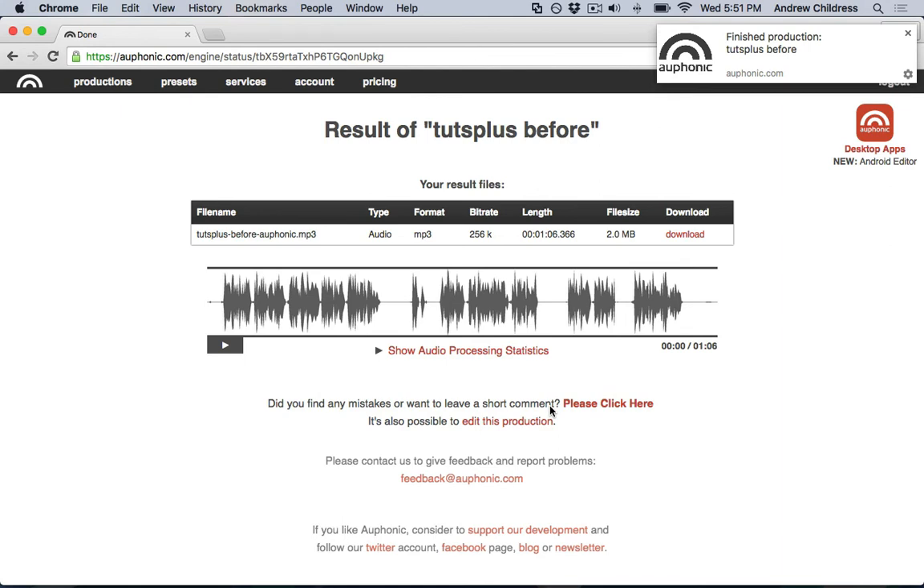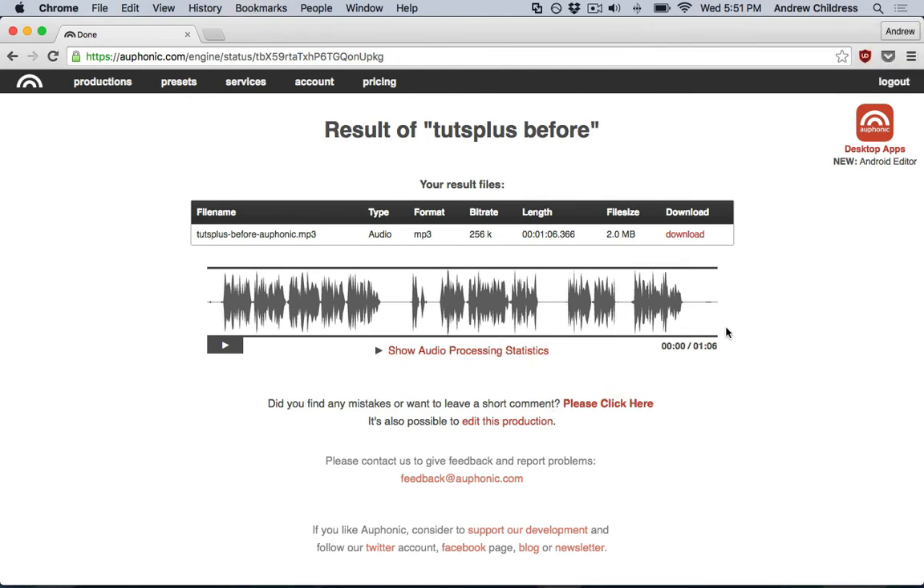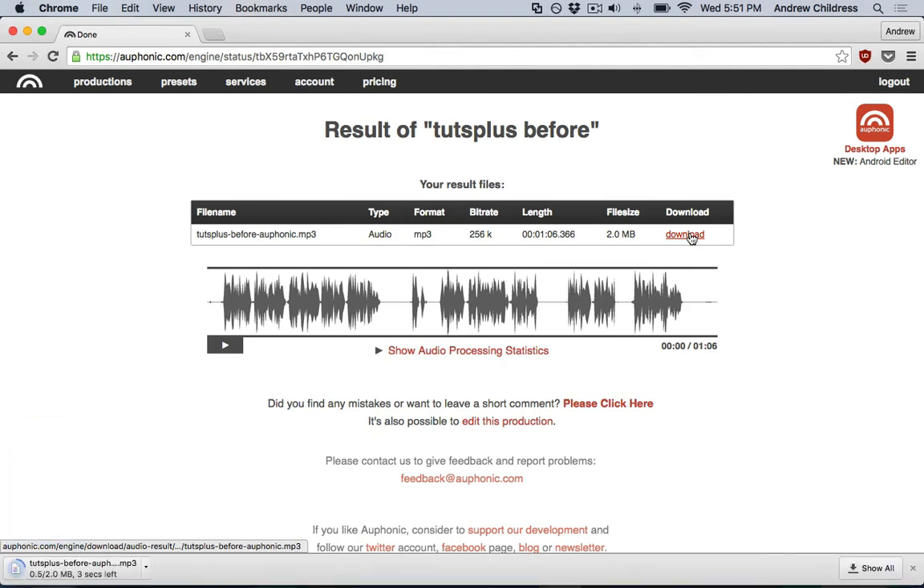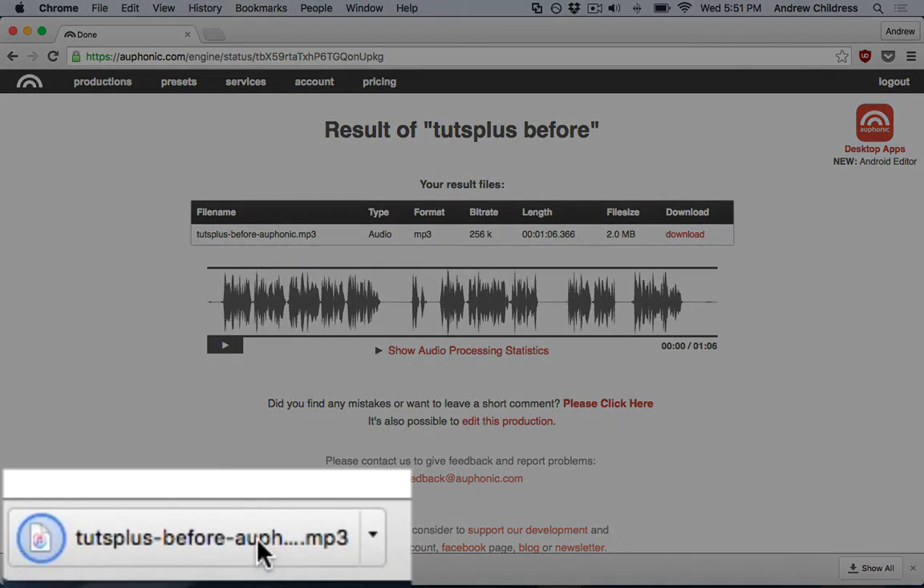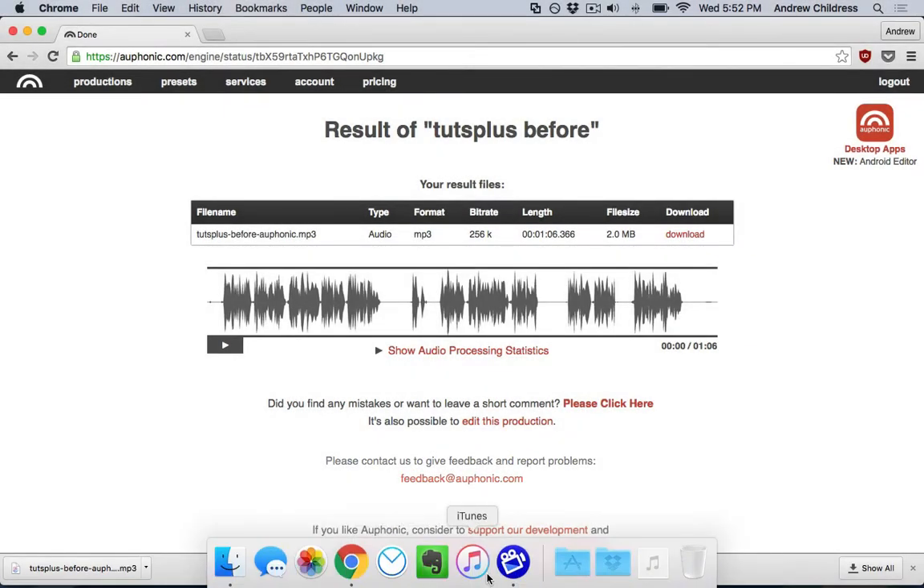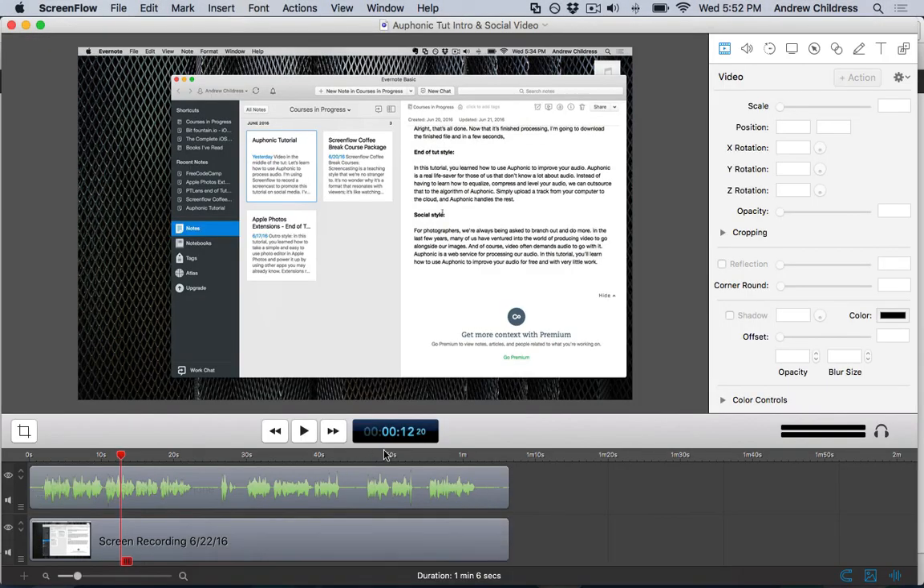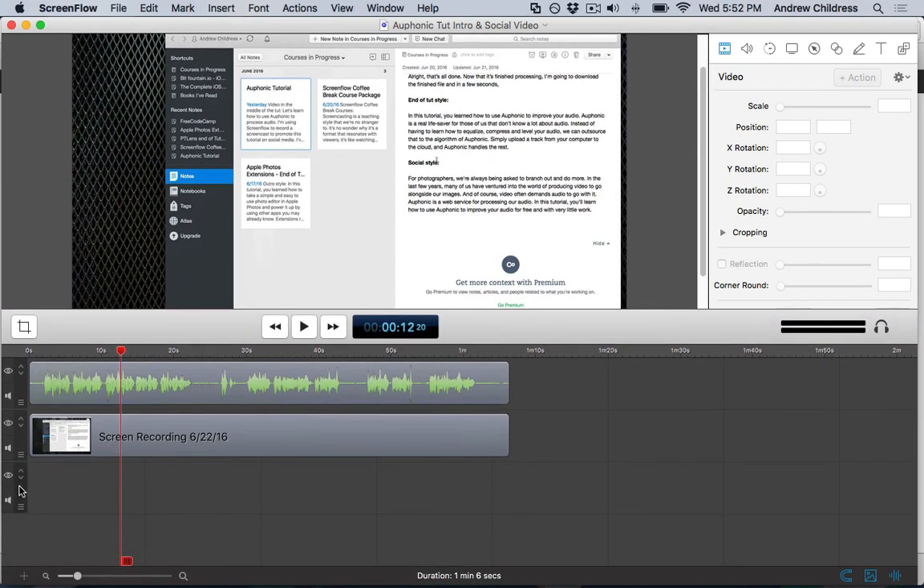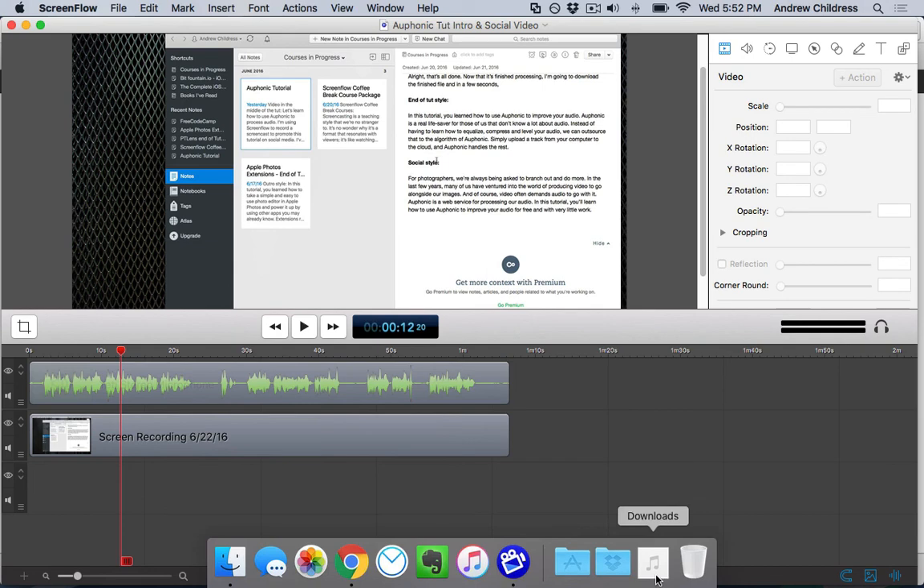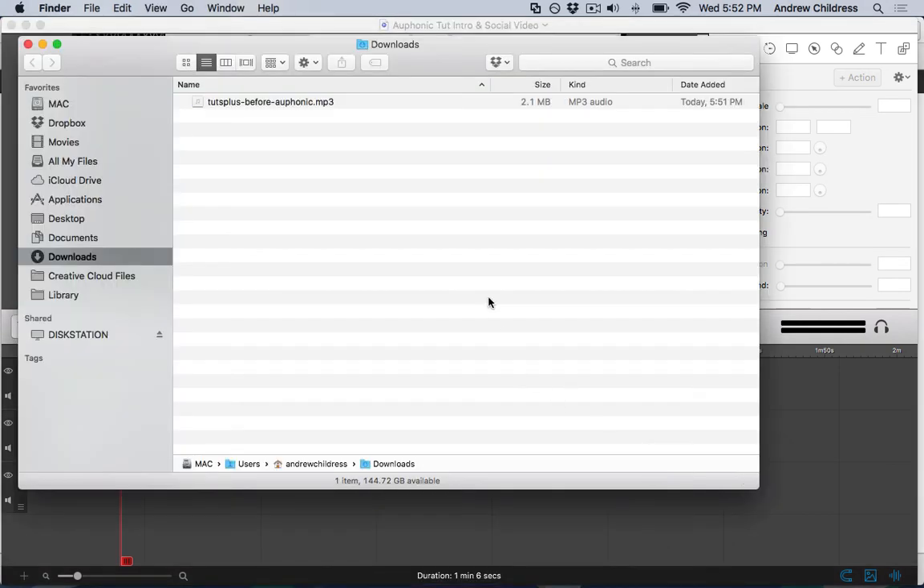So you can see here the waveform for the finished audio. I'll go ahead and press download to download the finished file, and you can see here that the file name has that -auphonic on the end of it, just like we specified. So now it's time to jump back over to ScreenFlow and add in the audio that we just exported. I'm going to pull this up so that we have more room to see another track here, and then I'm going to go to my downloads folder where I know my finished file is waiting for me.